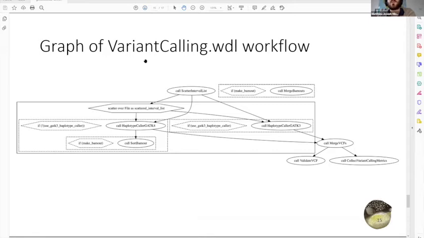If we were to map it out, here is what it would look like. You already see a lot of structures that are familiar. You have the calls, and then these are controlled by scattering and by if statements. You can see here we have something that's equivalent to an if statement, because it's being asked whether it has the GATK3 haplotype caller or not to use it. That exclamation point means not to use it. So we have one or the other.